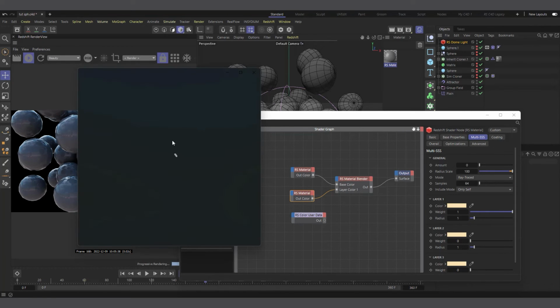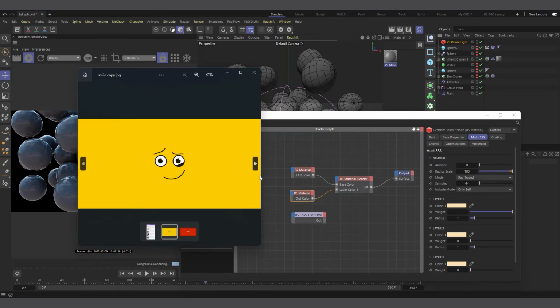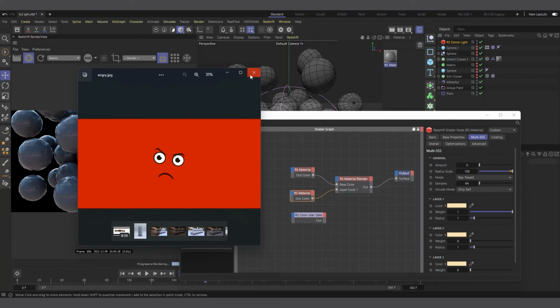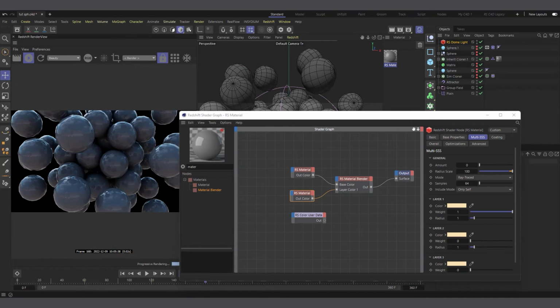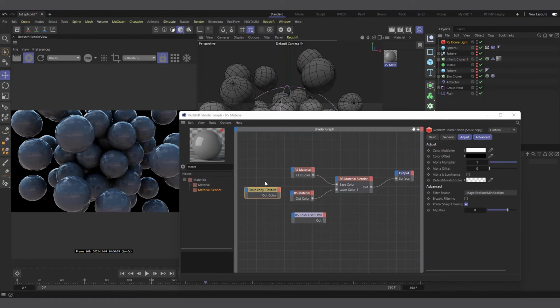So you can see it's this emoji face and this one, right? So let me bring the two in already. I'll select the two and drag and drop them in here so that we have the two textures in here, right? So there's one down.